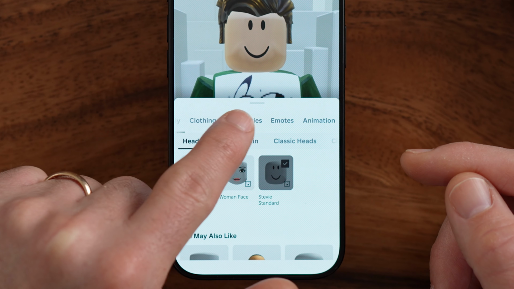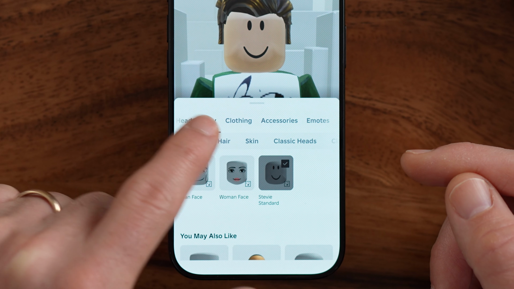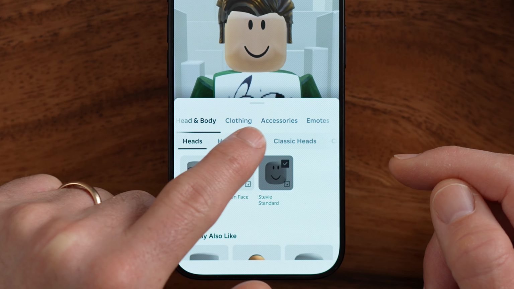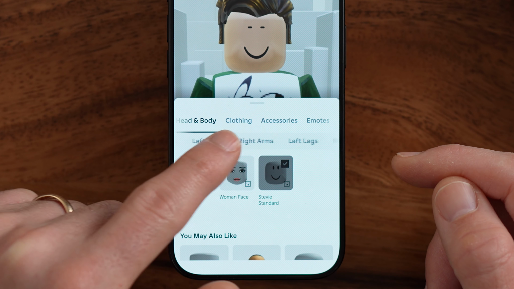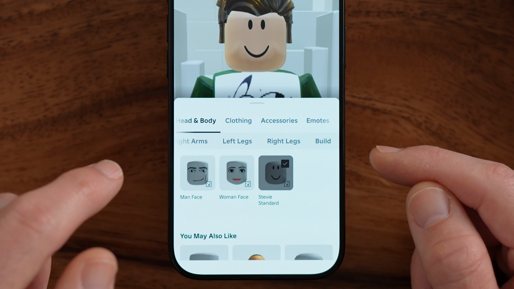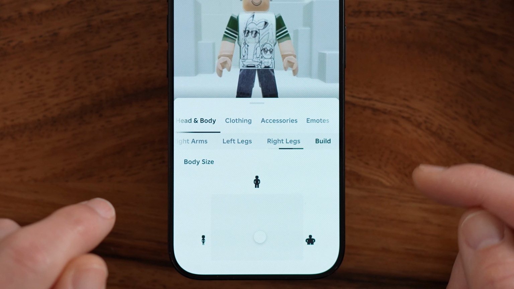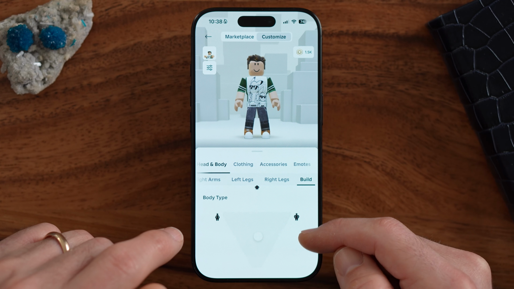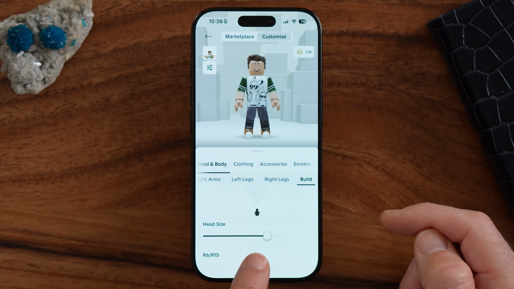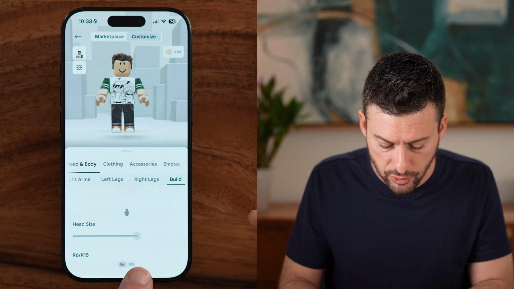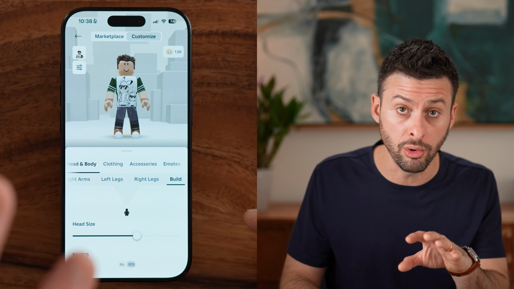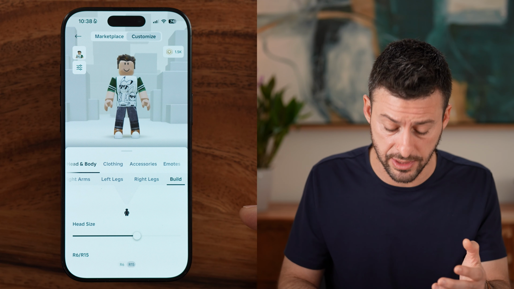After you've gone through all of those different things and you're happy with everything, you can adjust the height by swiping all the way over until you get to the option that says Build and tap on that. Now, the first thing we'll do at the very bottom, if you're set to R6, you need to switch over to R15. This is only an option within R15.